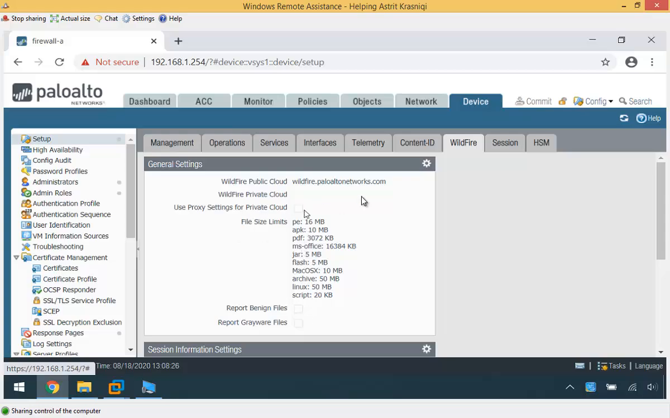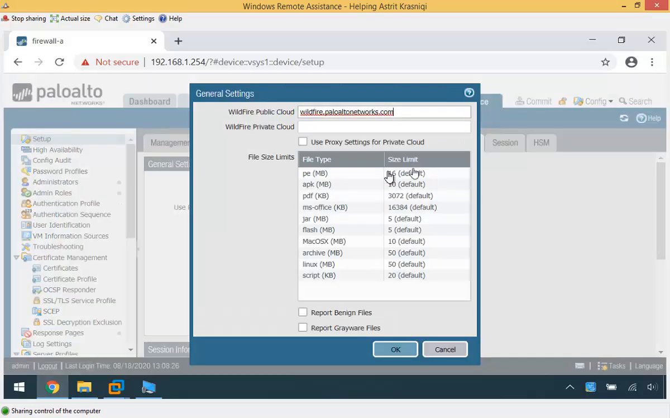If you want to change them, we need to click on this gear icon and we can change the public cloud, maybe to the regional cloud as we learned in one of the lessons. We can change it to our private cloud as well, or we can use both as a hybrid, private and public. And the file size limits, these are the file sizes that should not be exceeded, so the firewall can upload to WildFire. And you can change them, but the defaults are okay.